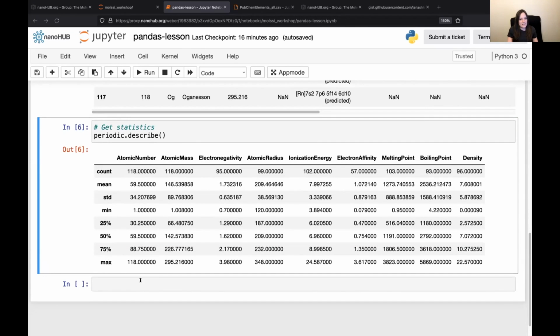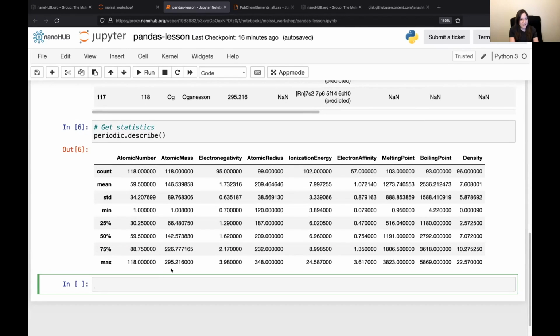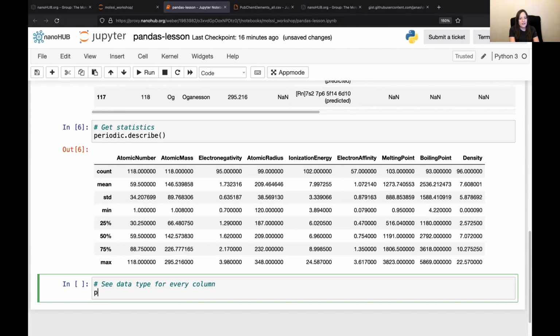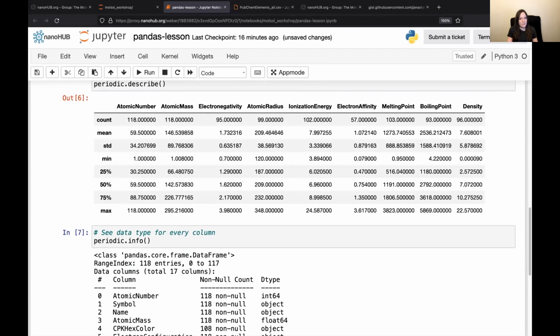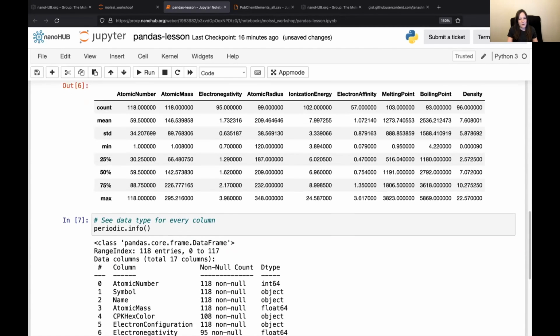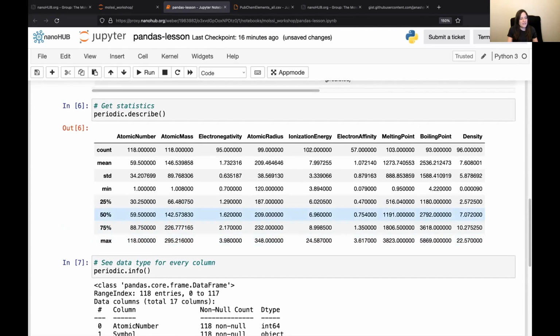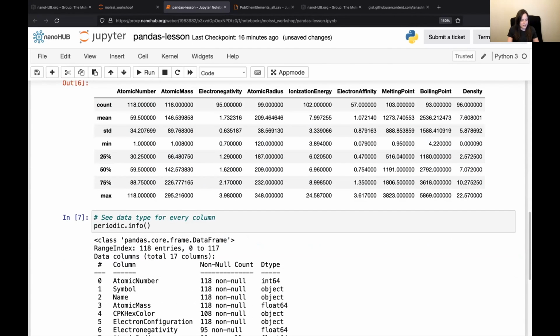That's getting the statistics, and I want to emphasize this again. We can see the data type. So remember, Dr. McDonald and I have talked a lot about data types. So if I do periodic.info, that's going to tell me the data type for every column. And the really nice thing about Pandas is that when it reads in the data, it looks at what's in each column and it guesses what the data type is.